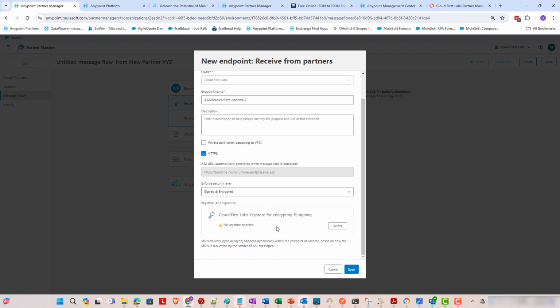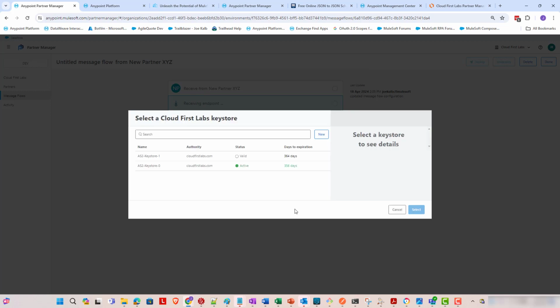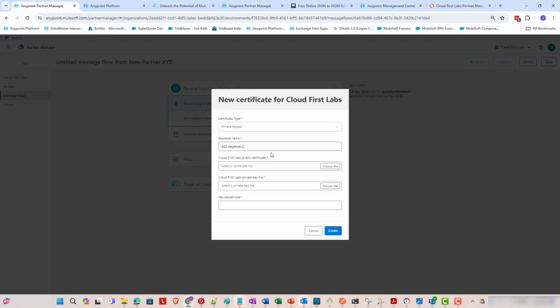But now we've got to select a key store, the Cloud First Labs key store for encrypting and signing. So this is where we're going to use the private key and certificate that we just created. So I'm going to go ahead and do a new Cloud First Labs key store. I'll call it for video.